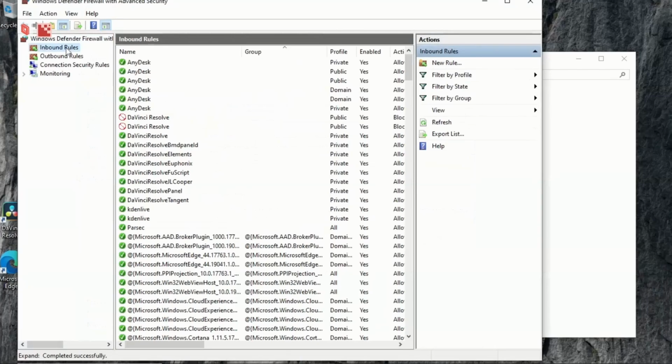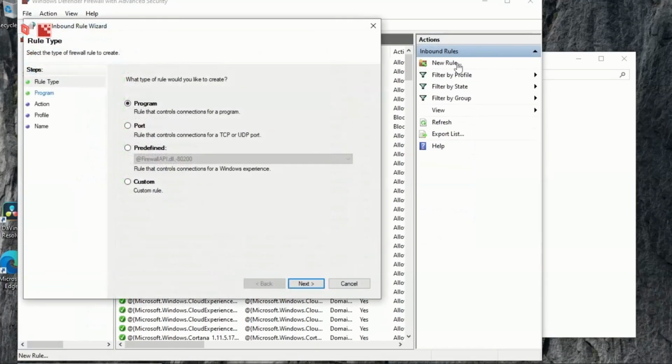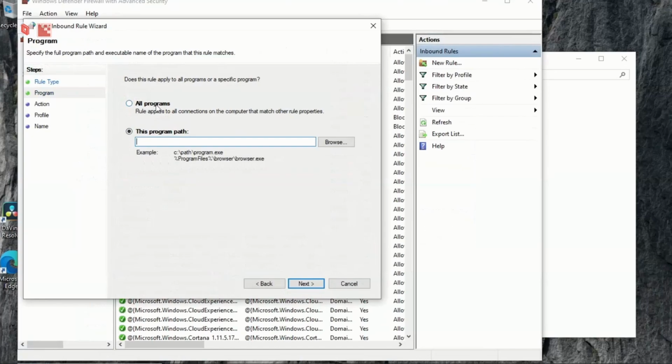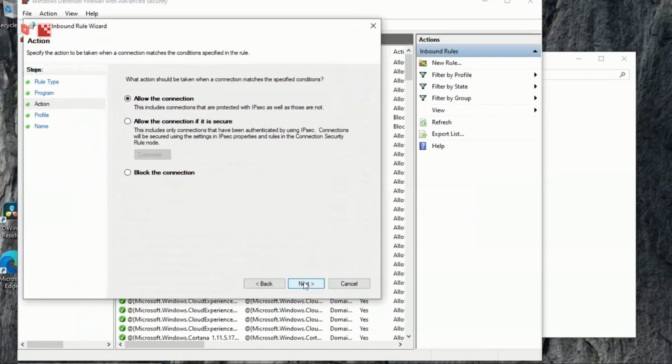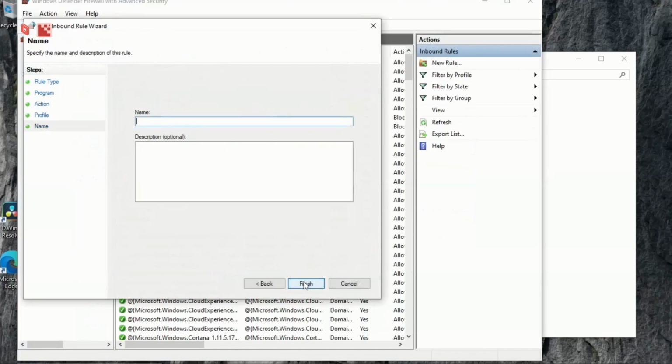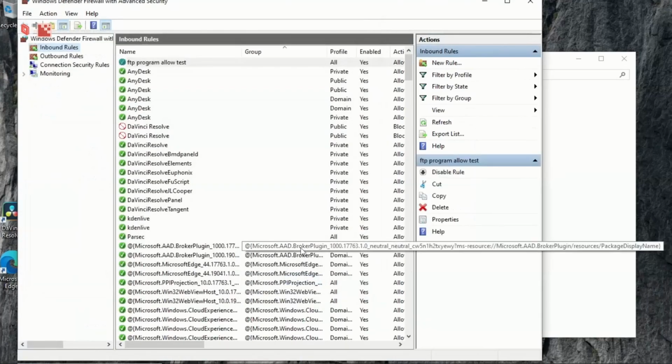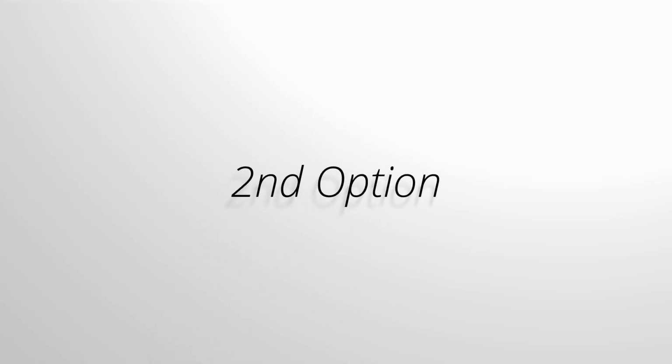Then you go into inbound. Over here you click new rules, the program, next, and allow all programs because I don't know what program I should put here. It's not installed here. So I'm going to put all programs and allow connection. You can choose how you want it to allow, and then you put in whatever name you want so you know what rule this is. I'm going to put this name. Now this is how you allow the FTP server to communicate with your Nextcloud.